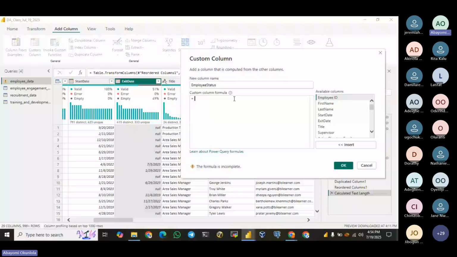Okay. All right. So let's generate a formula then. That will be an if statement, a logical statement. If this is available, then return this. Else, return this. I hope we all got what we're trying to do.